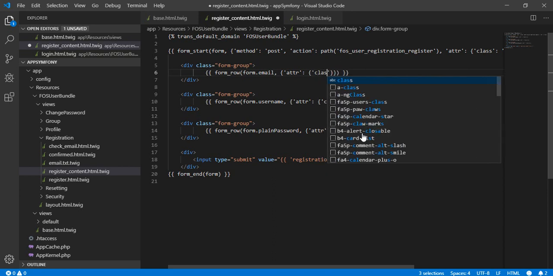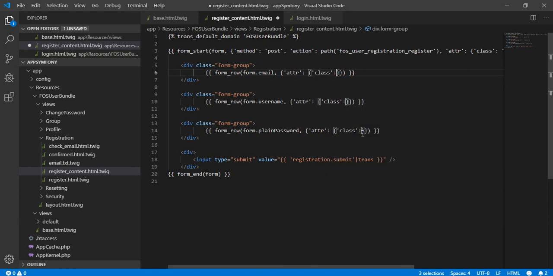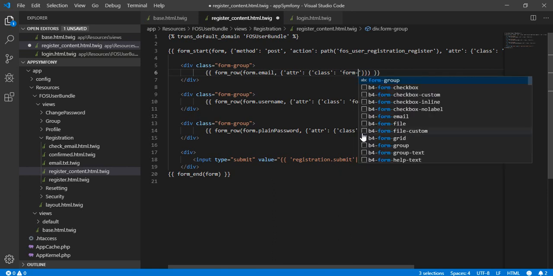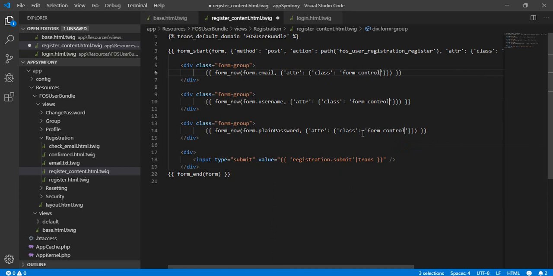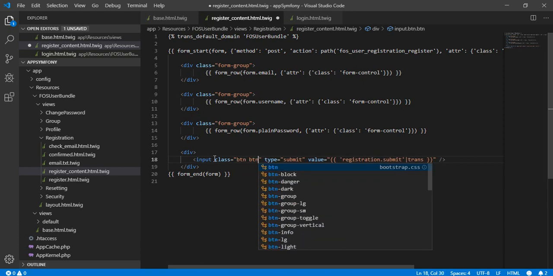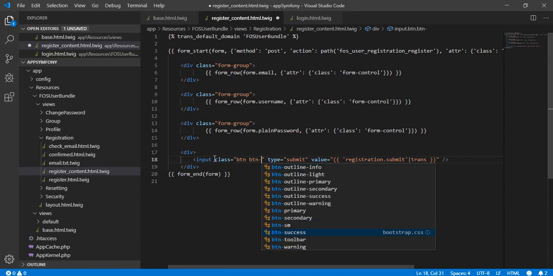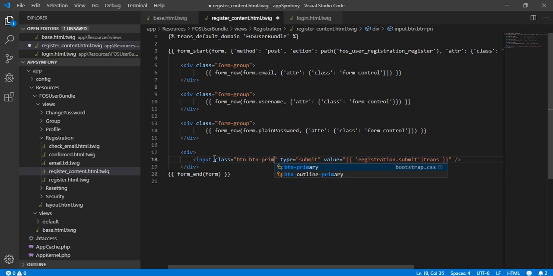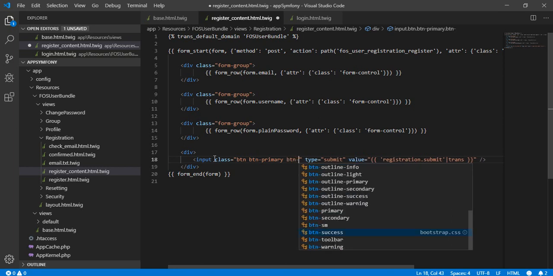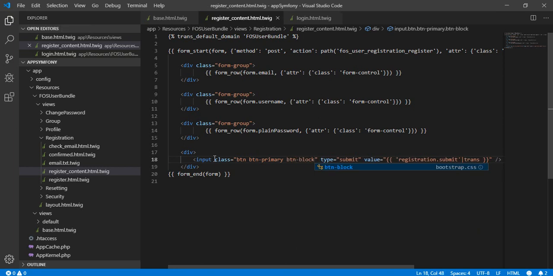And for the moment we're interested just in the class. So form control, and let's save this. And let's not forget the button, let's give it also a class. So btn, let's make it success, or let's change to primary, and then block. Let's save now.